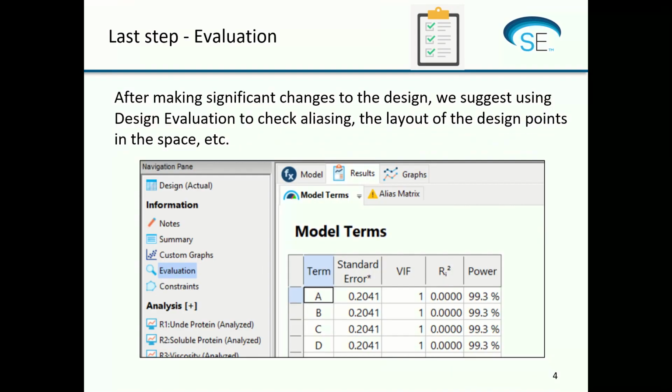Once you have made significant changes to the design, I highly suggest going to Design Evaluation, under the information section, to check out the aliasing, perhaps look at the layout of the design points in the design space, etc. So, double check that you haven't deleted any rows that are super important from a statistics standpoint.